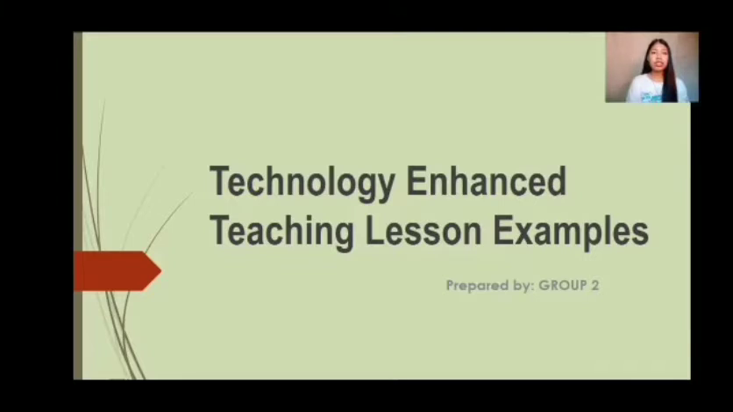We'll report the technology enhanced teaching lesson examples. With this, we will know some examples that may enhance teaching lessons using the technology.